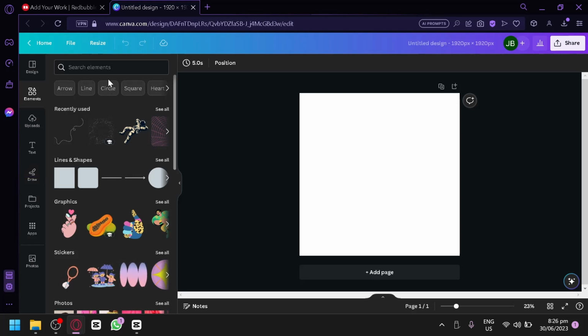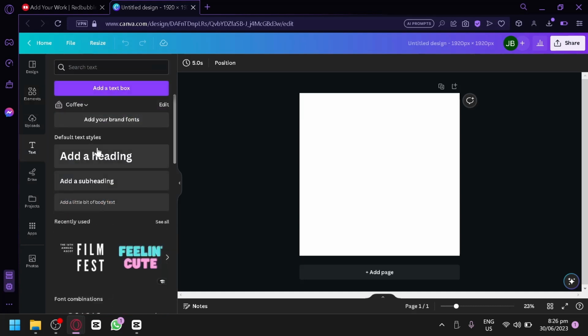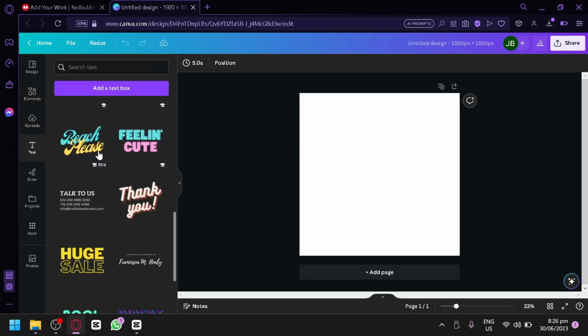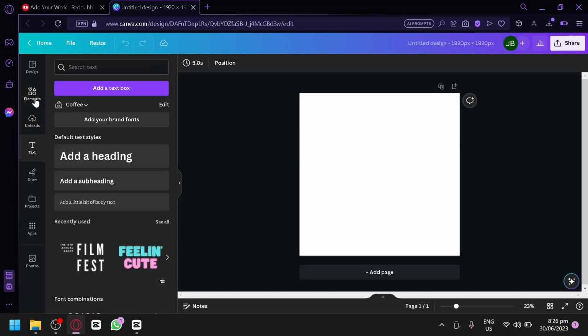In elements, you can simply search whatever topic that you want and it will show you different elements that you could use for your output. On the upload, of course, you could upload images that you already have. And in text, you could use different types of font over here to improve your output.